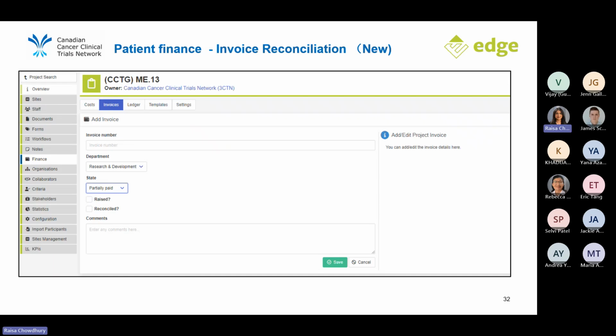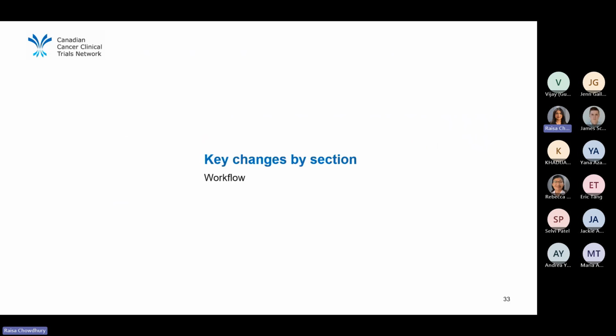Another new thing that was added for finance was invoice reconciliation. So now you can reconcile payments, note whether they were partially paid or fully paid, and you can tick off these boxes and add comments as well. More details will come in the finance module and the training session, where we'll go into more detail about this.